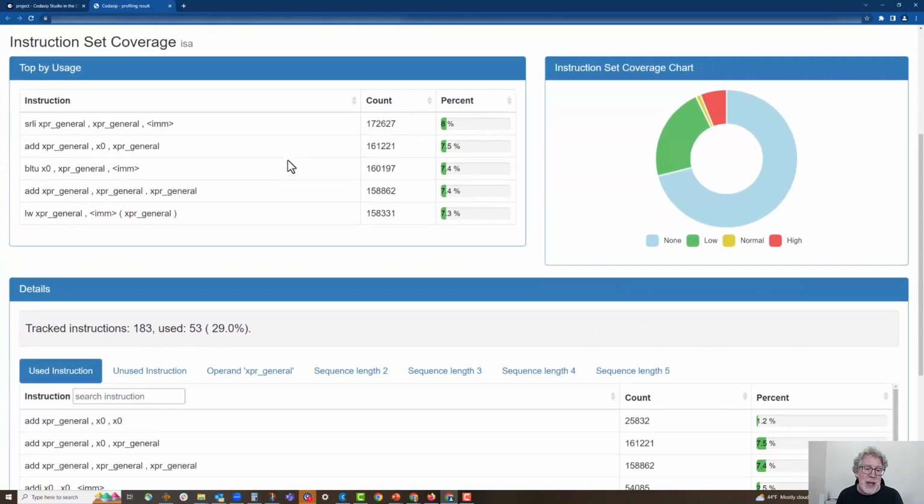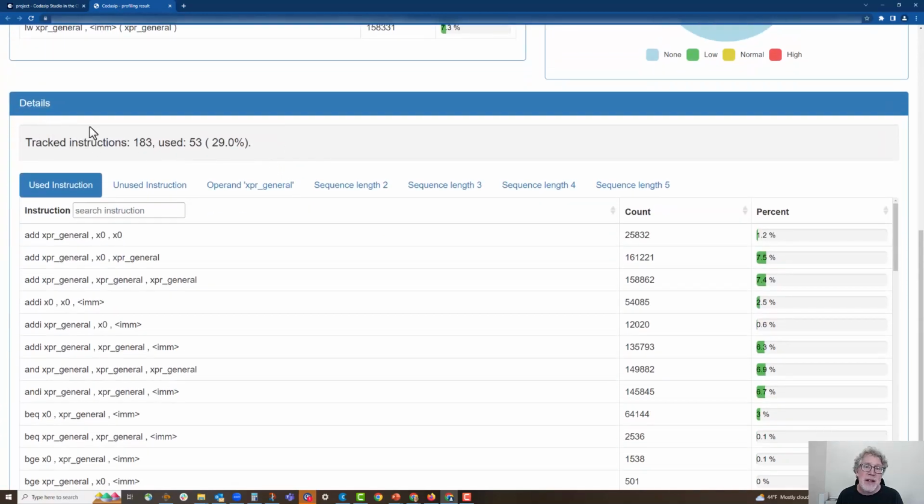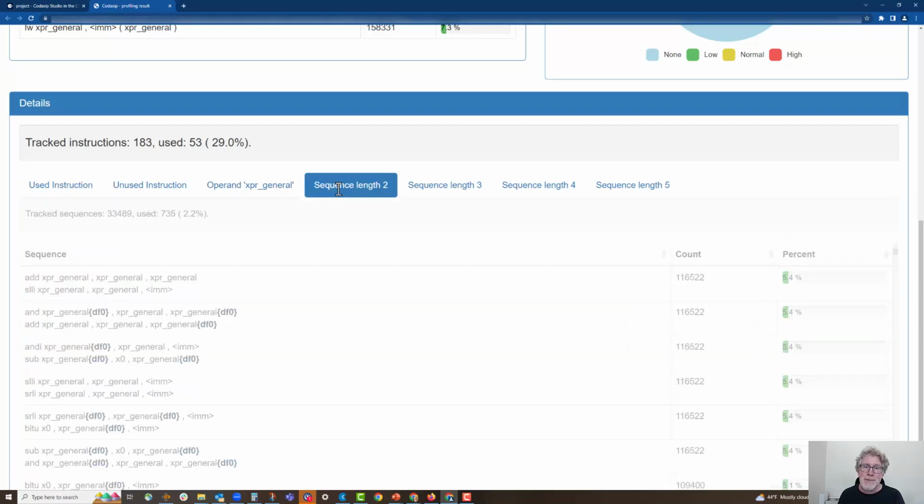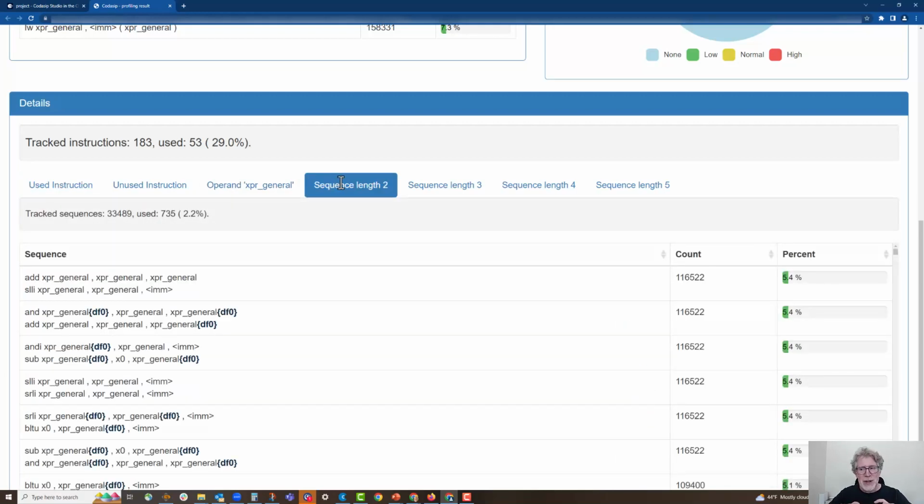To do that, you will scroll down to where we are looking at the details. And if you look at it, there are many tabs here, all the used instructions. But what we're going to do is take a look at the sequence length of 2. If you notice that once I clicked on it, we're going to start seeing instruction pairs, instructions that the compiler is lining right next to each other. And you can see here is the total count that instruction pair was actually called during the execution of the bubble sort routine, and the percent of all the total instructions.